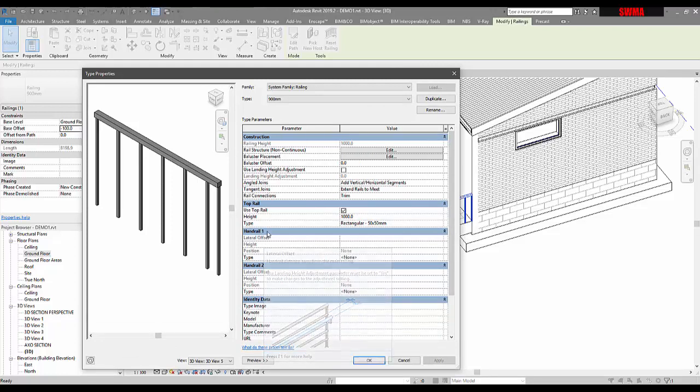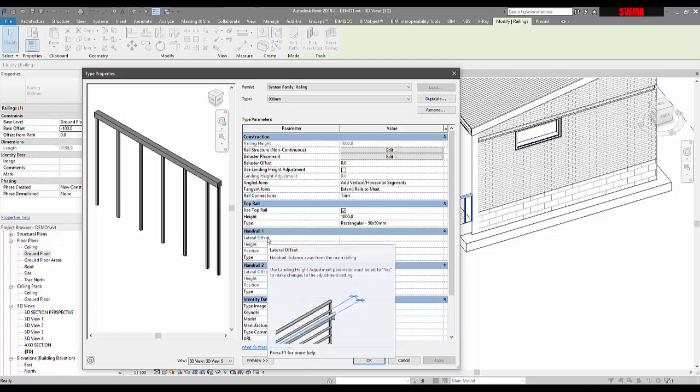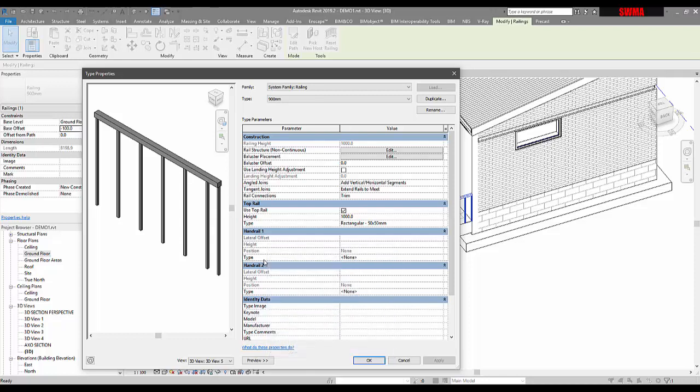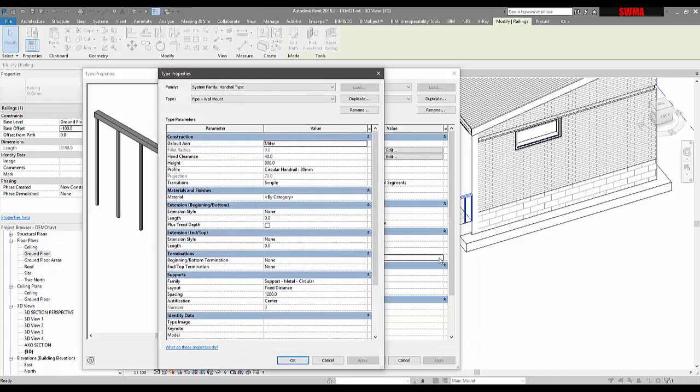There's a couple of handrails. When you hover over certain things, it may tell you what that's about. So that might be a lateral offset for the actual handrail. We don't have a handrail here. Probably don't really need it, but we could add one in if we wanted to. Now this will go and grab a handrail type, so it could be pipe or wall mount. We'll just go rectangular wall mount, and we'll just leave it on the default settings here.